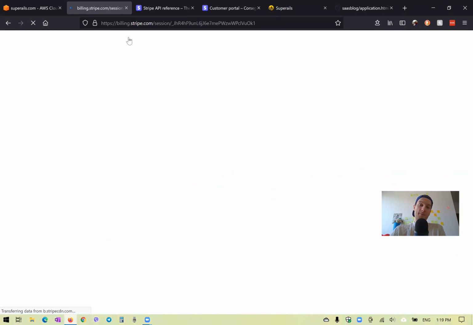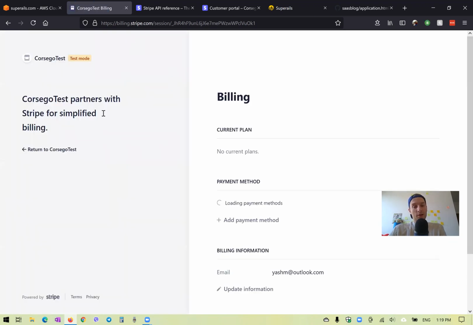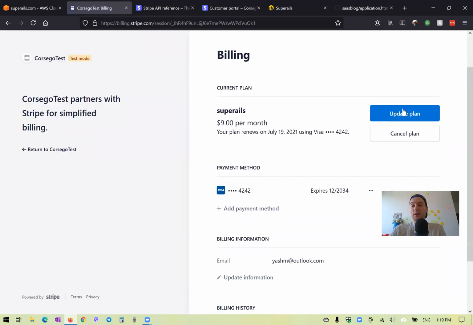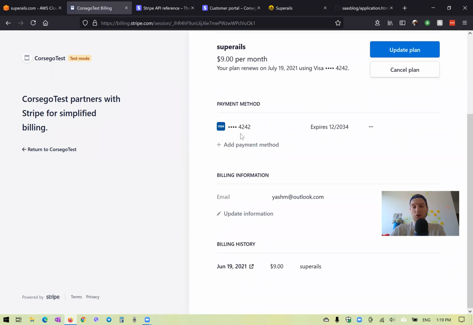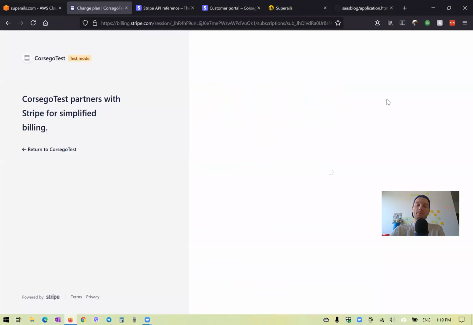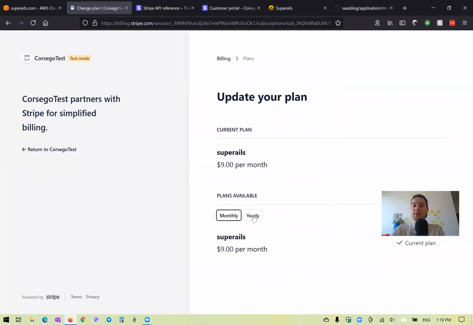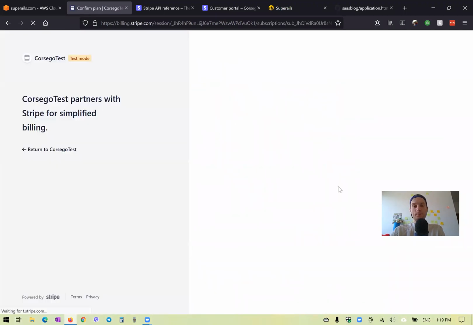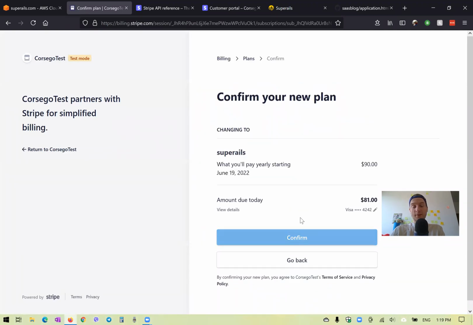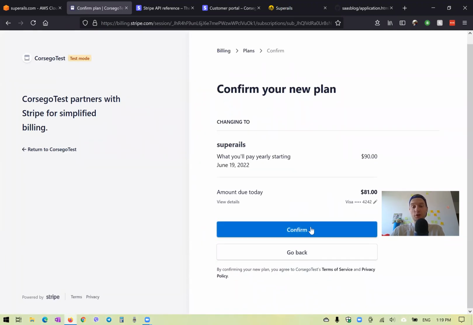and yeah, it's actually redirecting us somewhere. And here we have our billing portal, and we can update our subscription, we can cancel the plan, change our payment method, and see our billing history. So let's try to update our plan. Let's select yearly and continue. It will now show how much we need to pay additionally. We will confirm, and it should update our plan. So this seems to be working well.